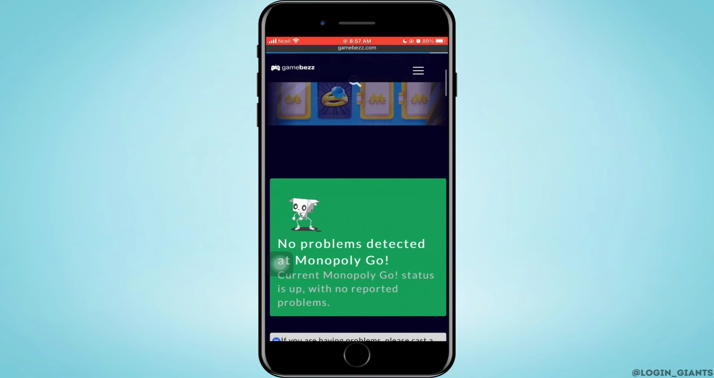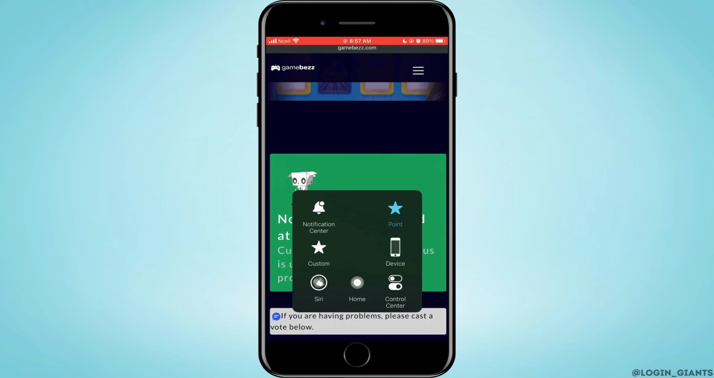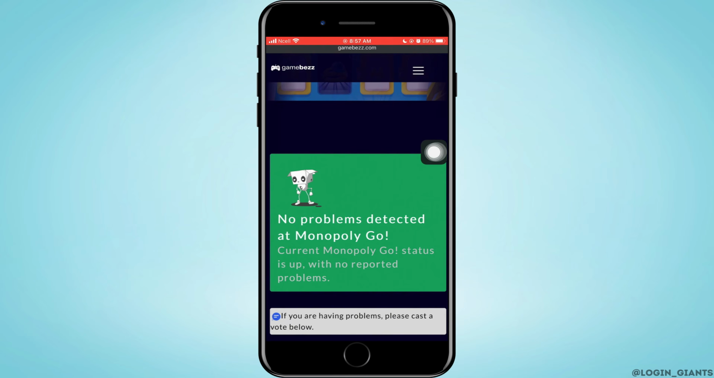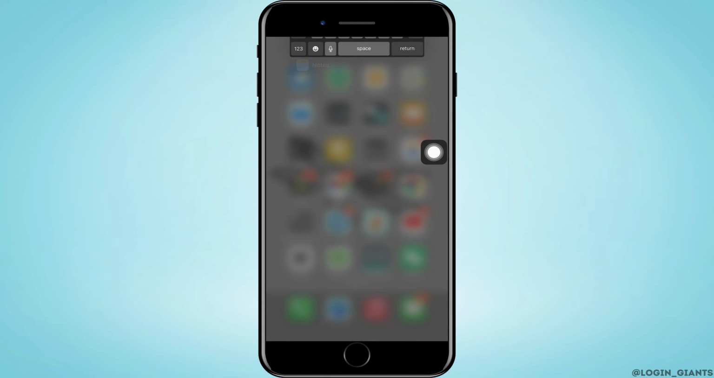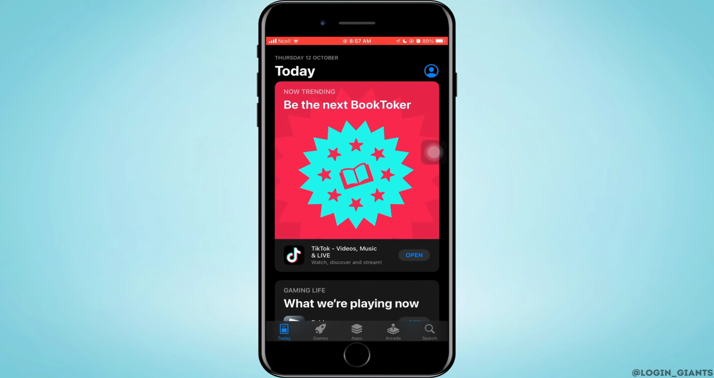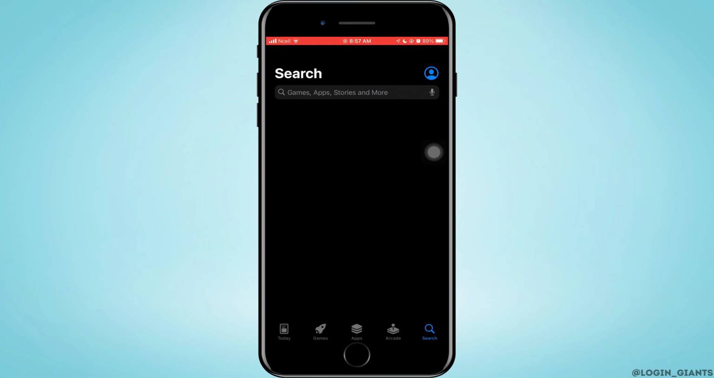As you scroll down, you will see this message. It says no problem detected at Monopoly Go, so your status can be perfect. So if you see there is some problem, then you'll have to understand that it is not only your problem, all the Monopoly Go users are facing the problem.